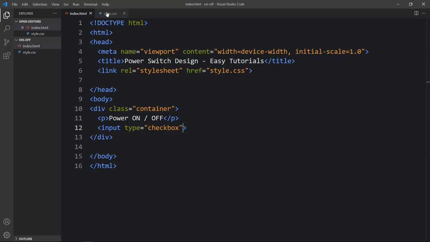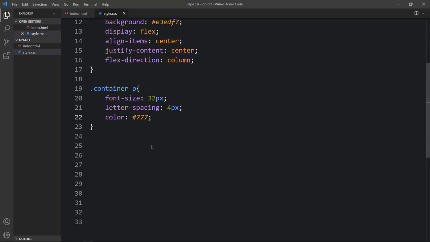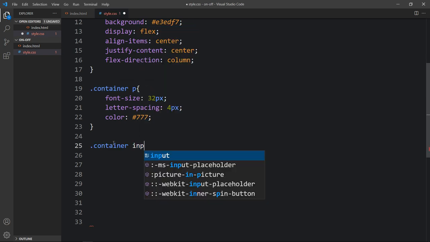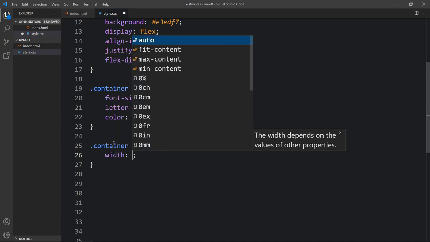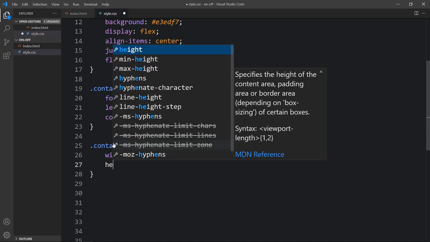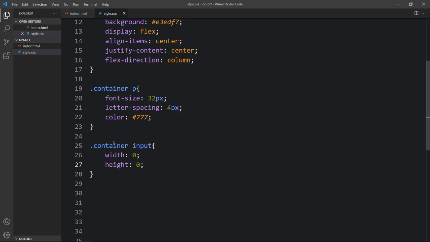Next, we have to design it, and we will hide this checkbox and we will add another box over here. To hide this one, we will come back to the CSS file, and here we will add container space input. We have to hide this input box. So here we will add width 0 and height 0. So it will be hidden. Let me refresh the website and you can see this input box is hidden.